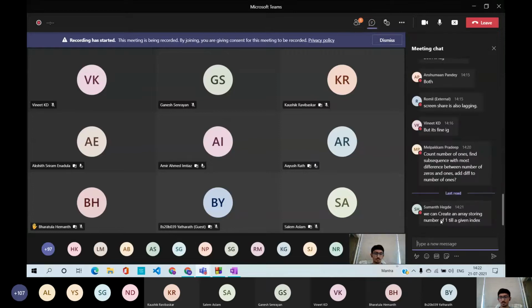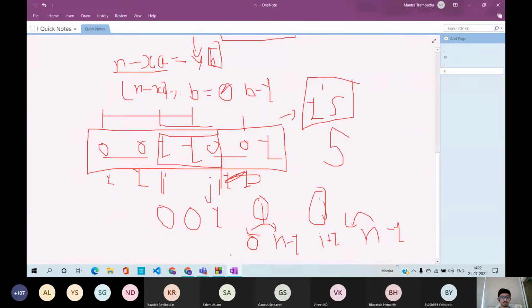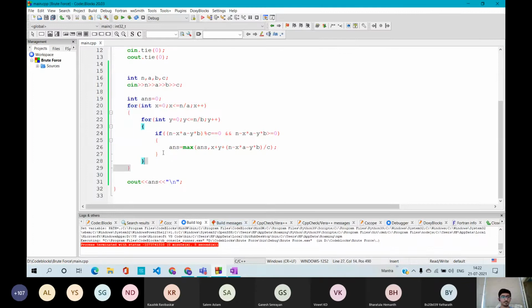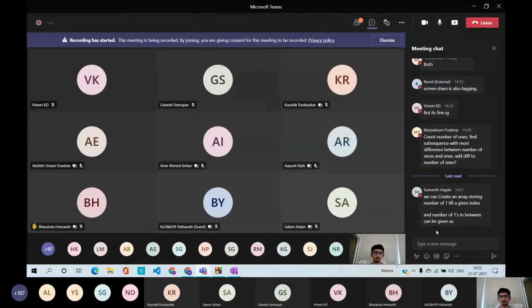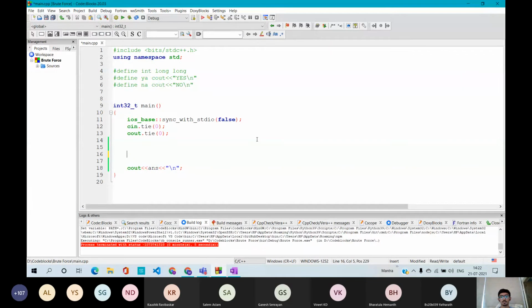There is something in chat: storing the number of wanted ranges. Yeah, you can do that as well, but I just want simple brute force. So simple brute force is this. Okay, yeah, that's correct, but what is brute force? Okay, let me check the input. Let me write code, then I'll explain. It will be better, I think.